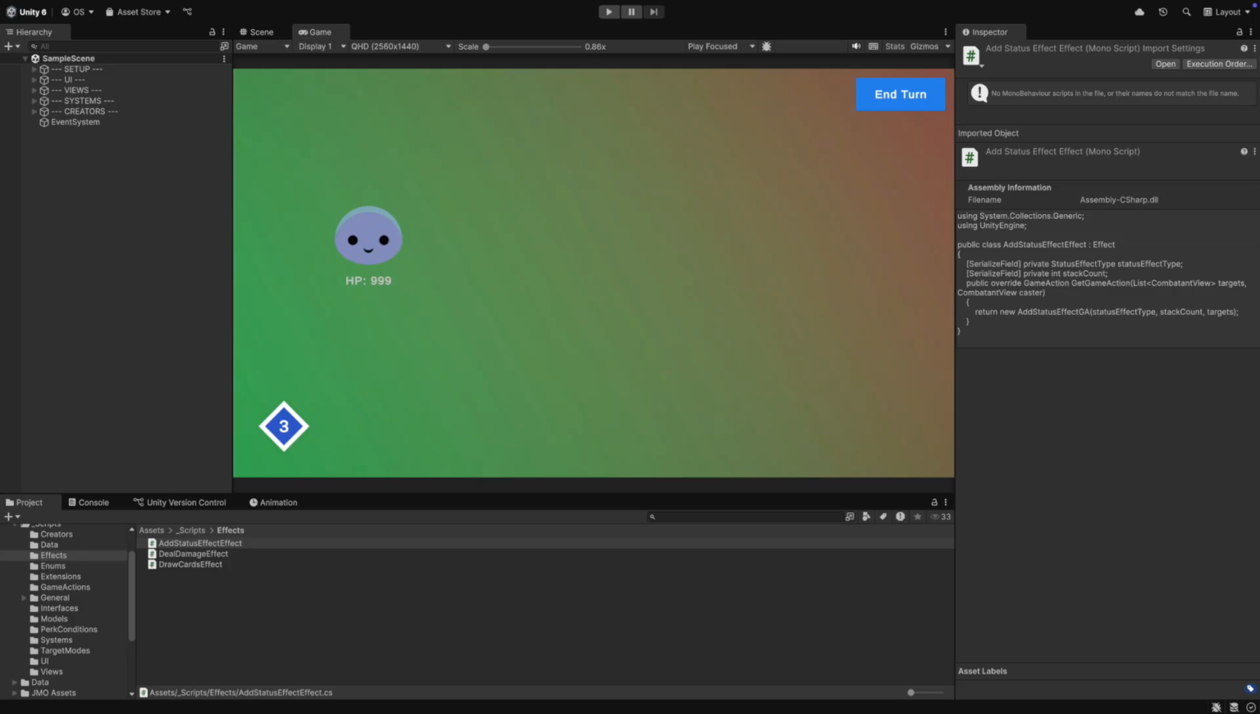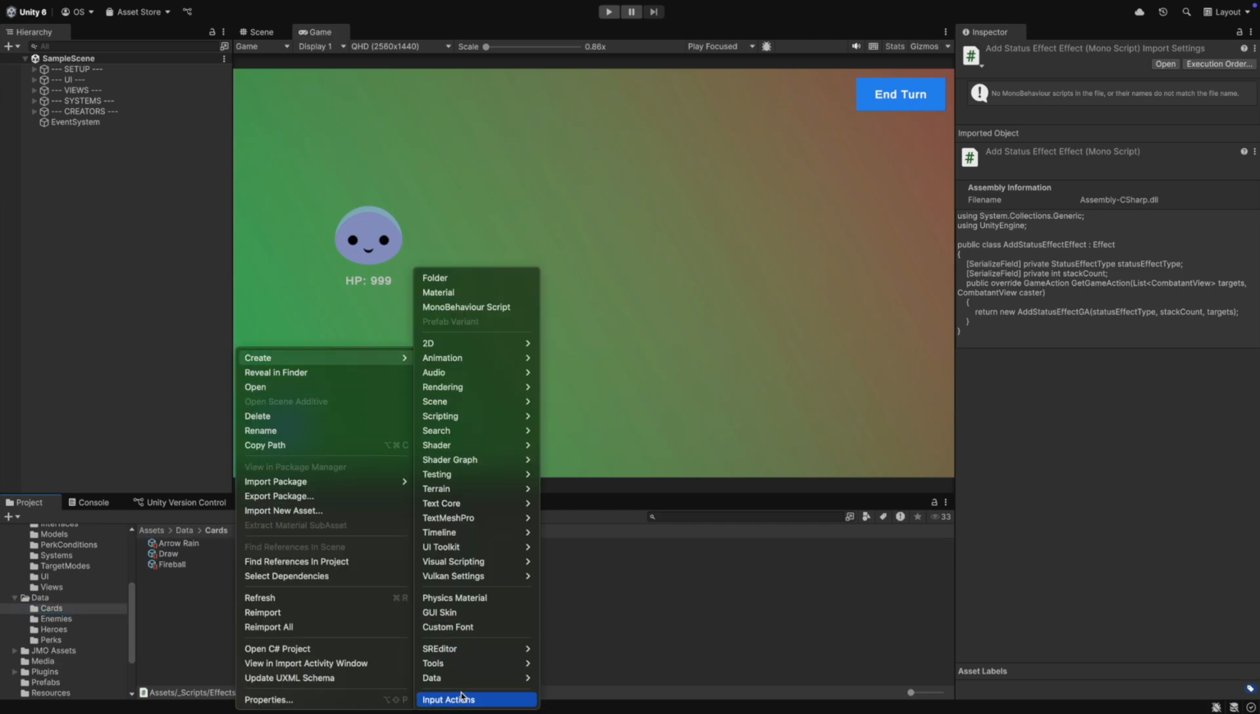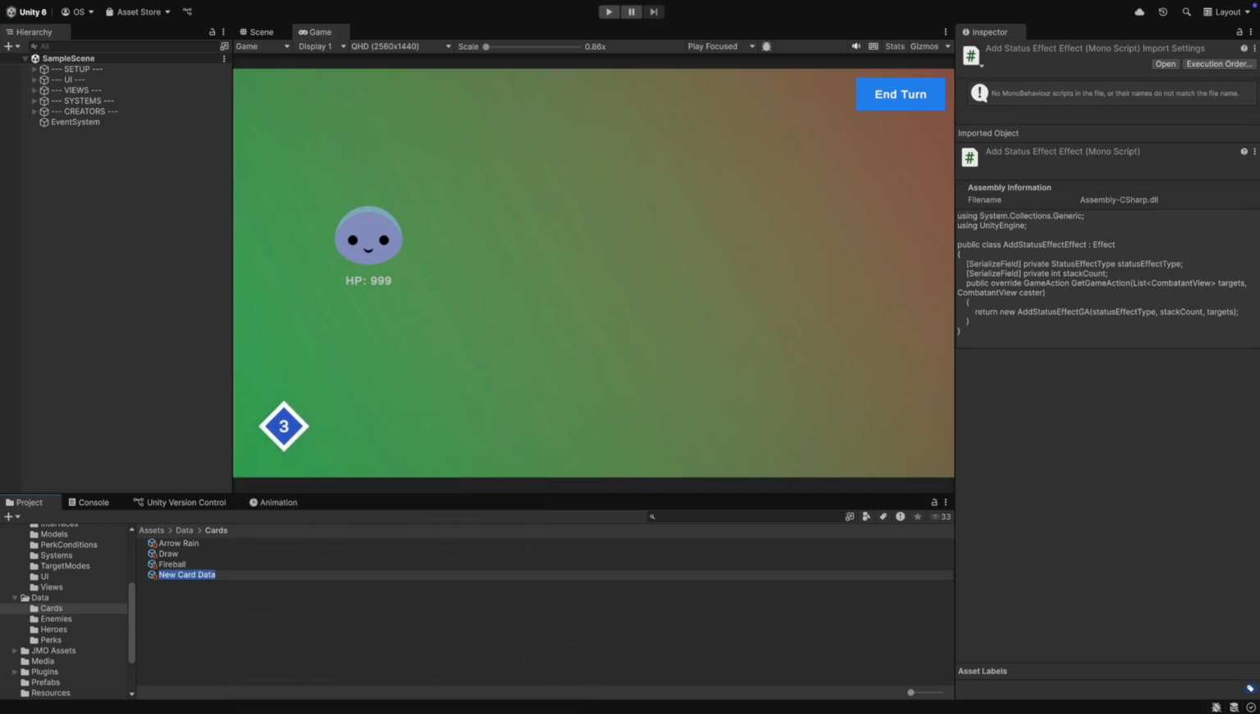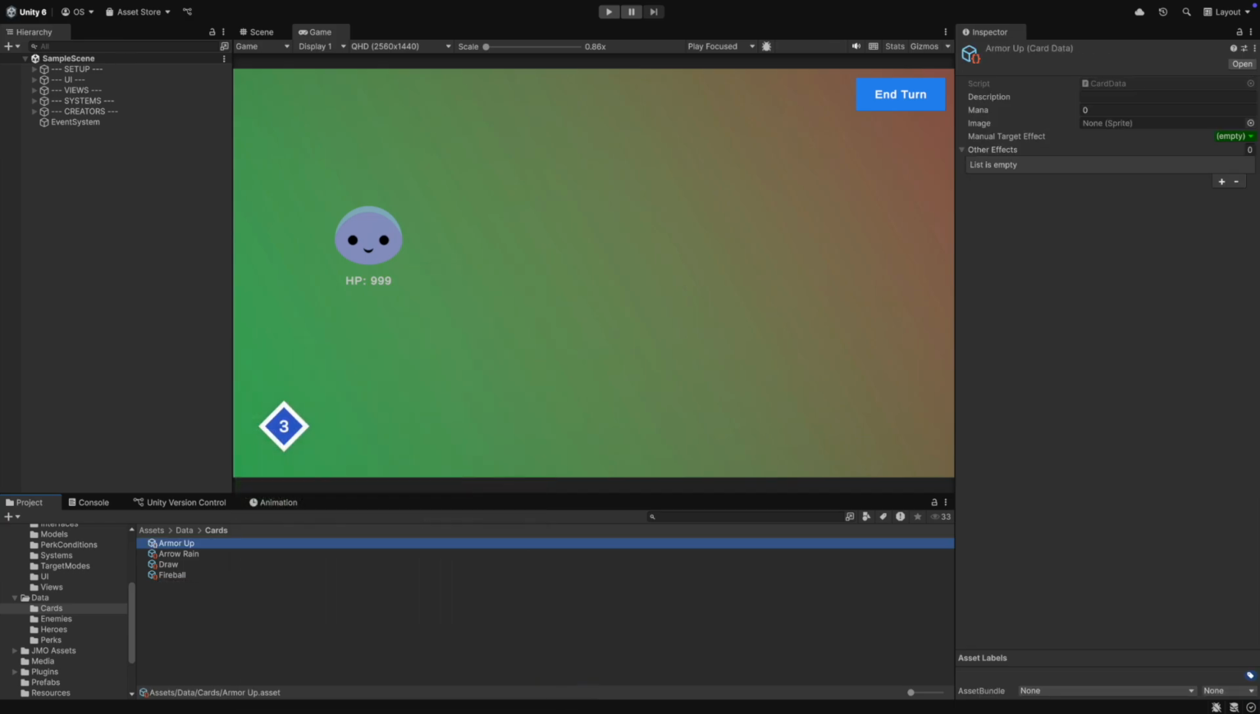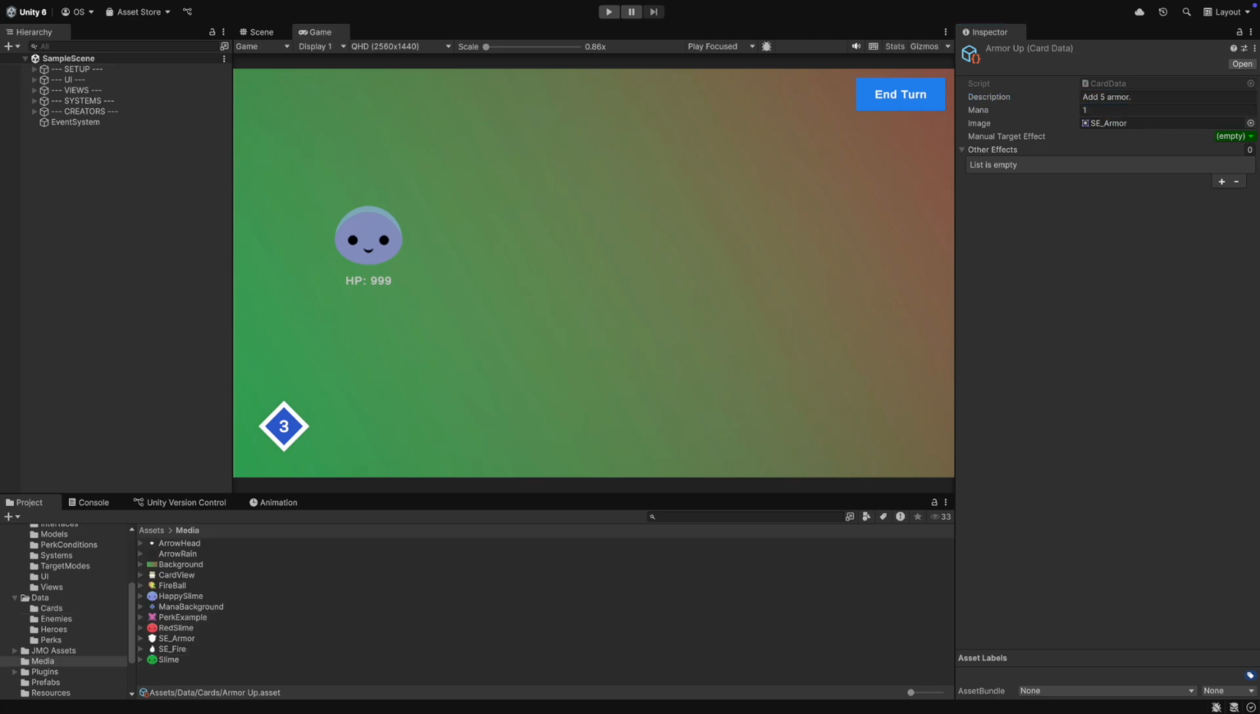Now let's create a new card data in Unity. Let's call it Armor Up. It will add 5 armor to the hero. For the image, I have made a new card image. You can find it in the description if you want to use it.